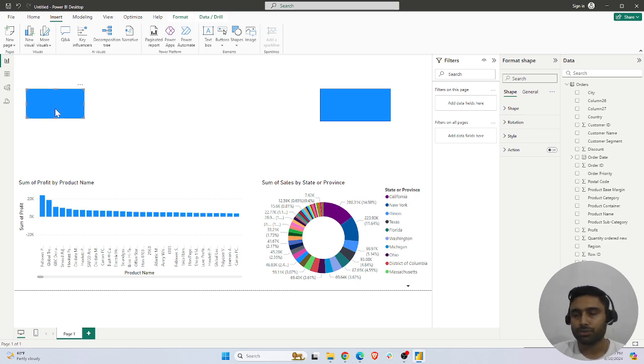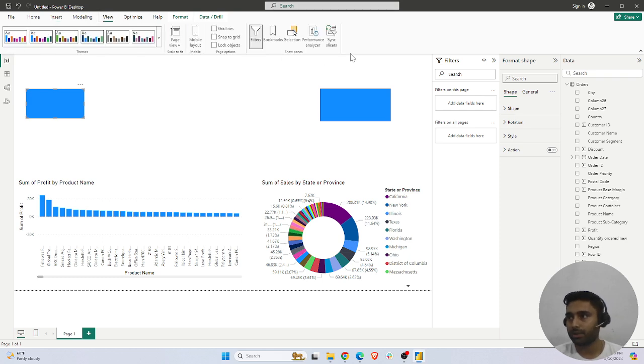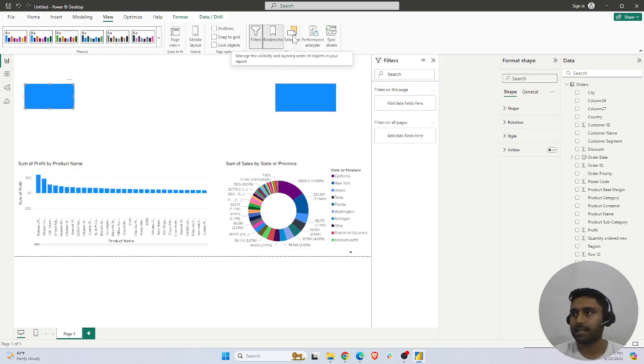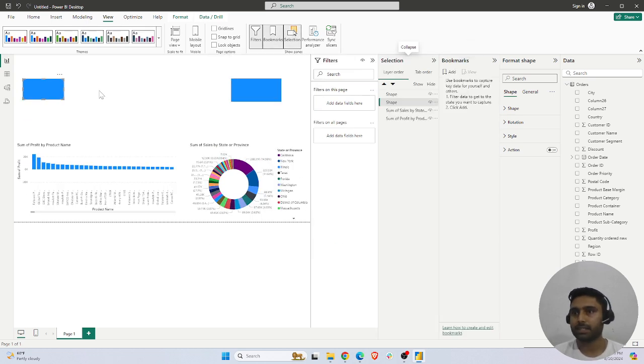How? First of all, now we are talking about bookmark. So the bookmark section, we have to turn it on. So go to the View section and over here you can see bookmark is the option. Turn it on and the selection pane also, two things, right. Now select this shape. Now as soon as I select the shape, what I have to do is create a bookmark. You can see bookmark, click on add. I'm going to rename the bookmark, just rename it.